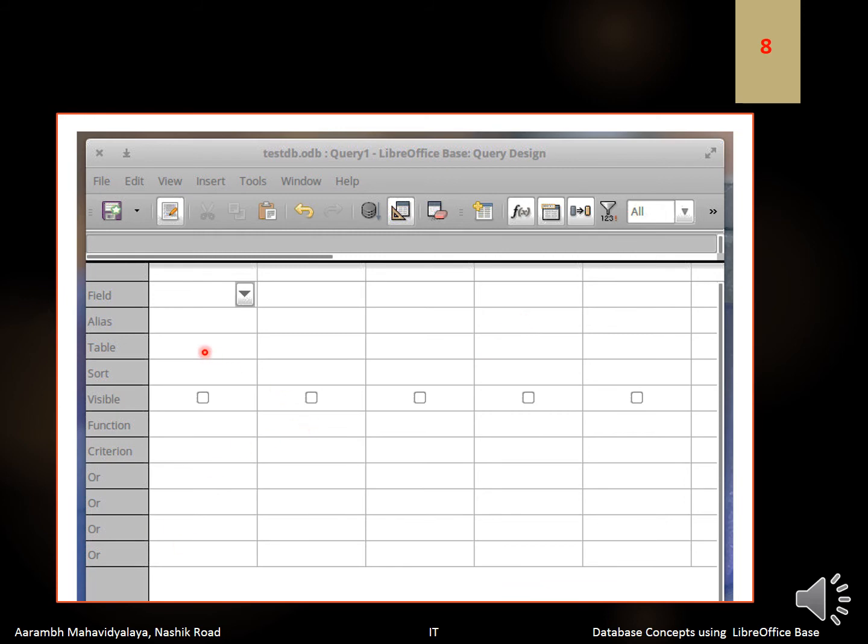Then table, that means the selected table name. Sort, we have to select it if we want the output in the sorted manner. If we want it in ascending or descending, that depends on this sort condition. Then visible, currently all the fields are invisible.